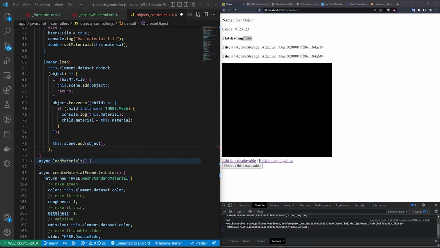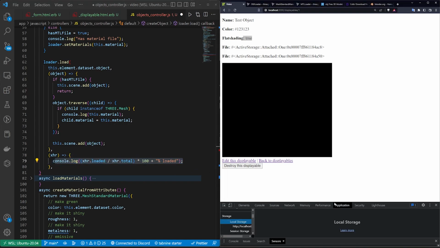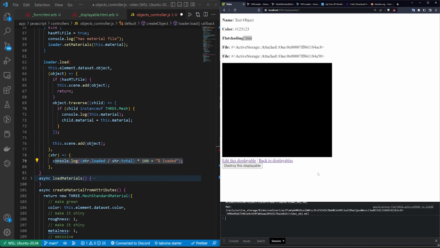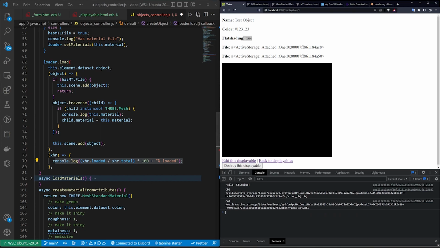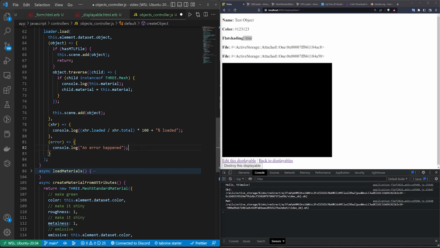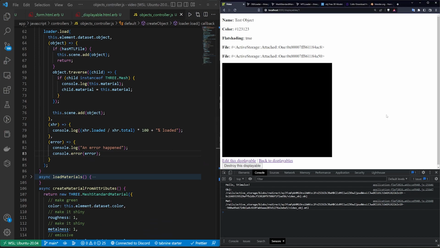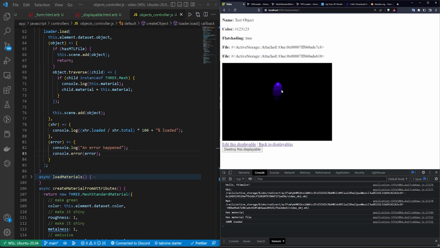Now, if we want to create a progress bar, we can just pass it an XHR. In here, I'm just doing a console log, but as long as it's loading the object, it's just going to console log how far along it is. You can then hook that up to a progress bar if you're so inclined. And finally, we can pass in a custom error function if we'd like, where we just say an error happened, and then we can even do a console.error where we pass in the error. Now, assuming we've done all of this correctly, we can refresh the page and we should get something that looks like this. It looks like a purplish color.